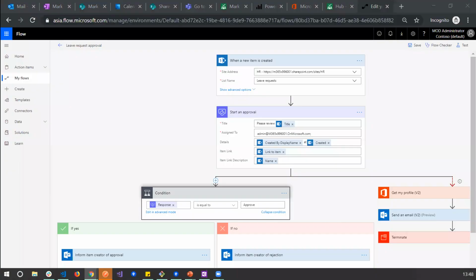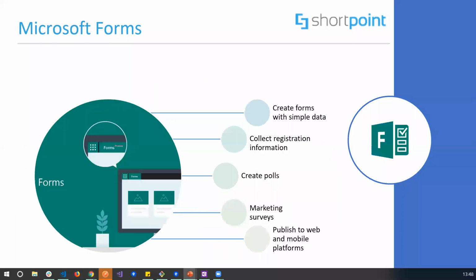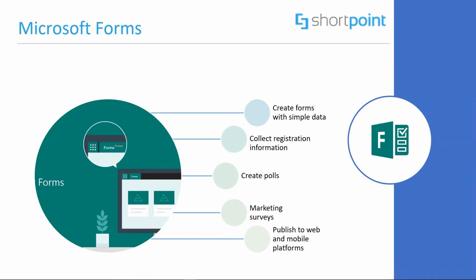Now, let's take a look at Microsoft Forms. So what is Microsoft Forms? Microsoft Forms lets you easily create simple forms like contact forms and survey forms, forms that let you collect data from customers, external users, or internal users of the Office 365 environment. They are pretty simple forms, so you can't create forms for collecting complex data. It's basically dates, choices, and text.